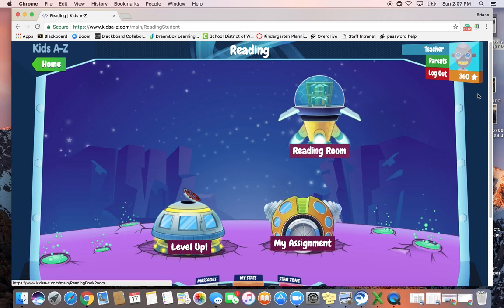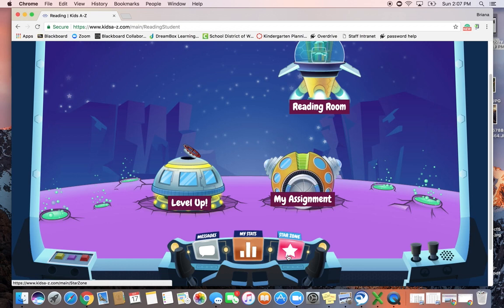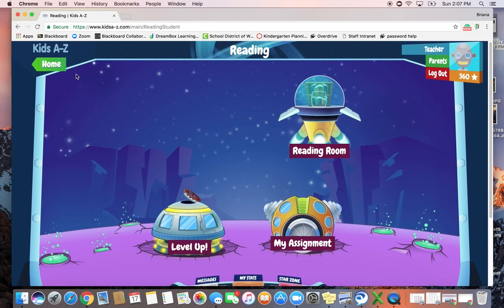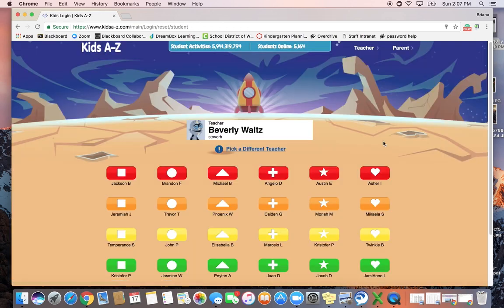The last one that we're getting used to is that you do earn some stars that you'll be able to use in the star zone. That's the fun area where you turn in your tokens to be able to play some fun games. But we'll let you go ahead and explore that yourself. When you're all finished, you can just press log out for the day and you are done.